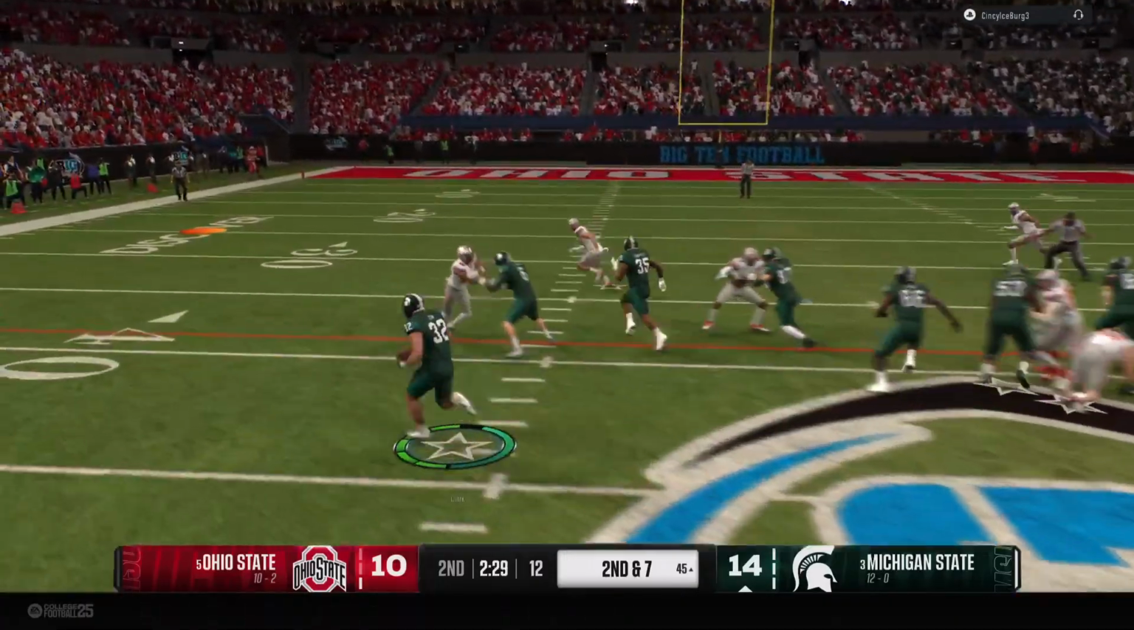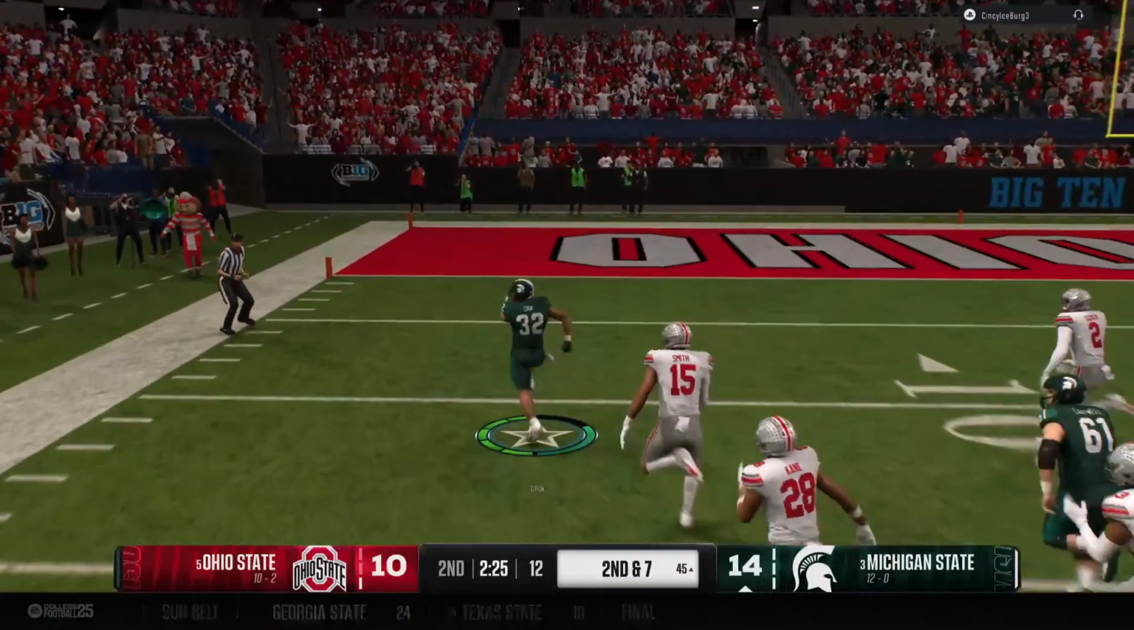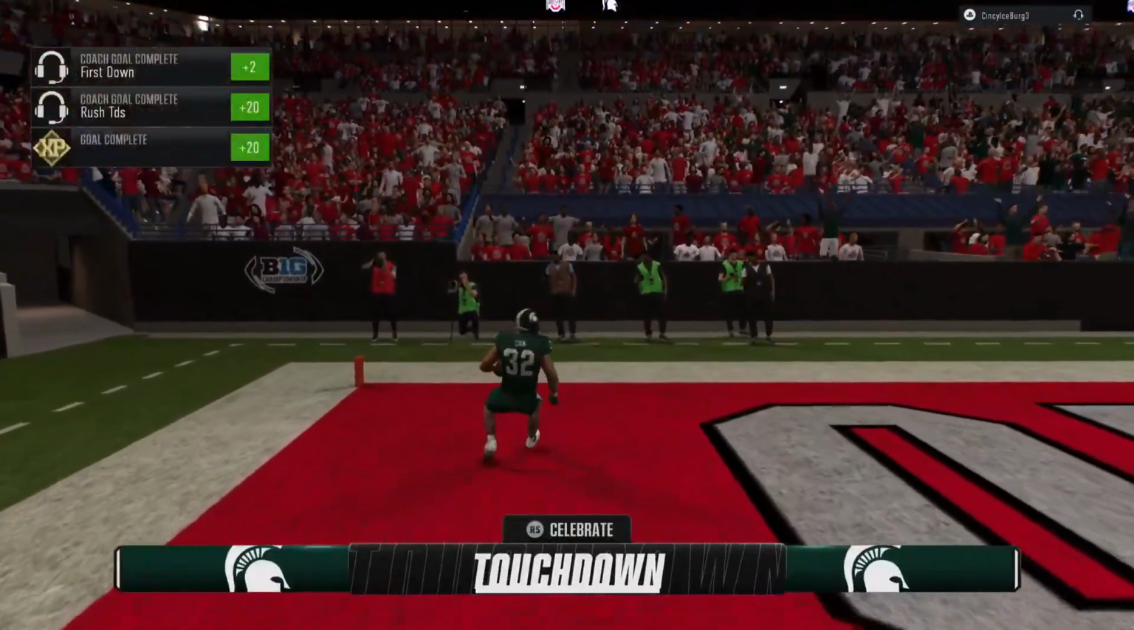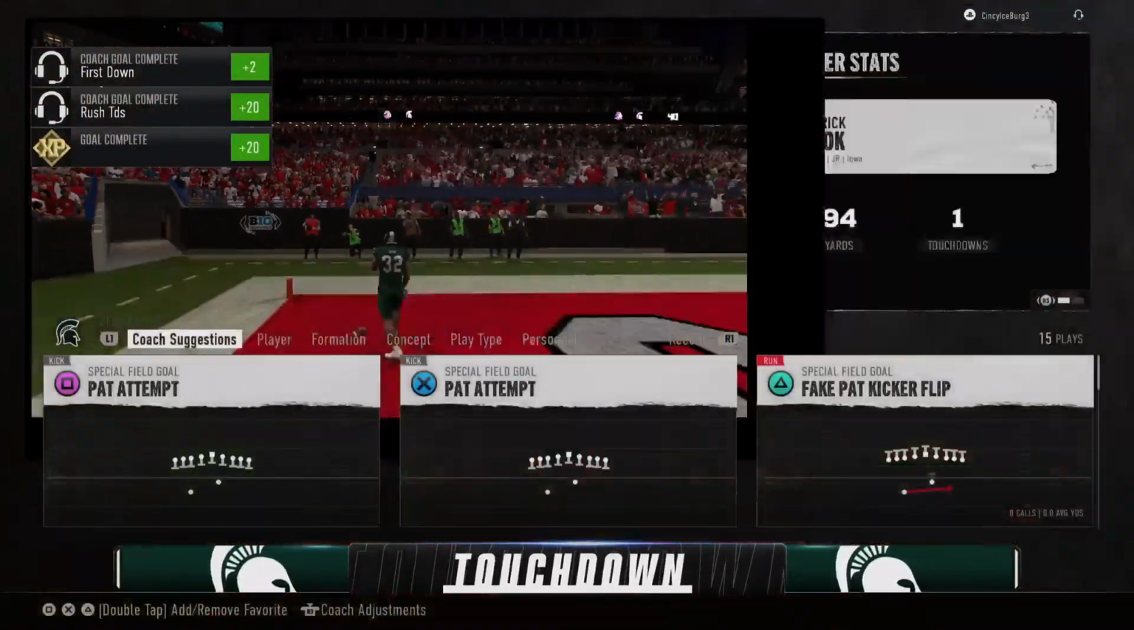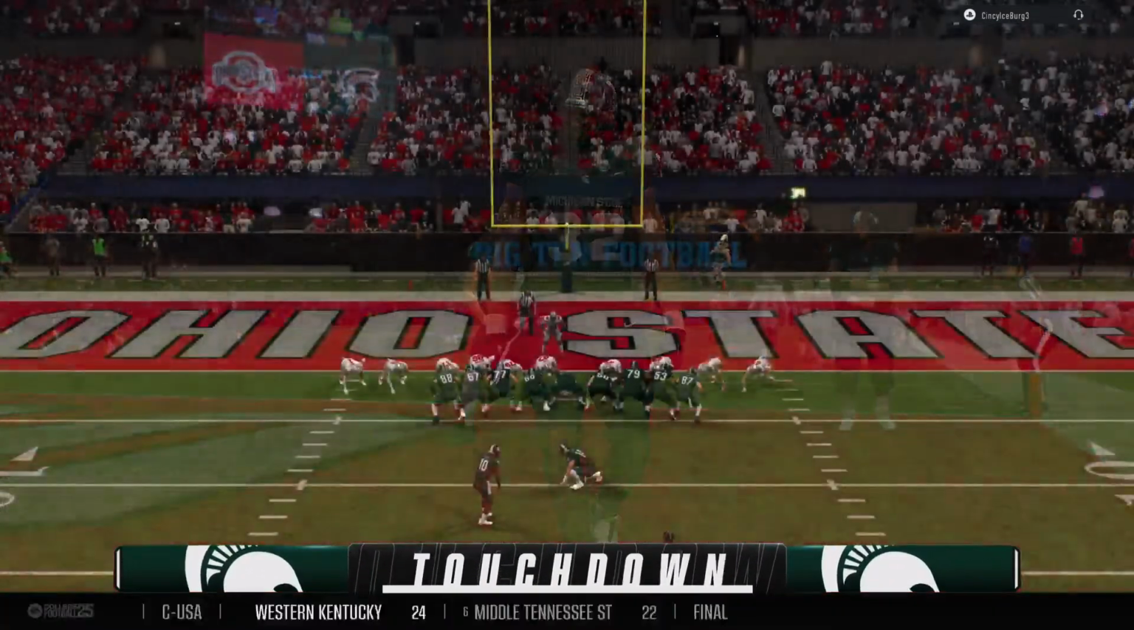Looking for some space. It's Cook. Breaking free at the 35. Breaks into the clear. It's a sprint. They could not stop him. He's in. Touchdown, Sparty. What a long run for the touchdown.